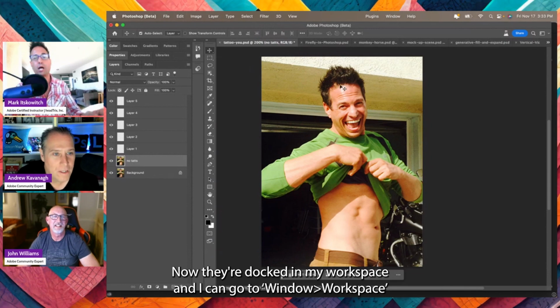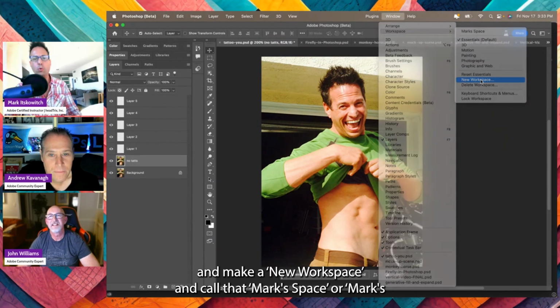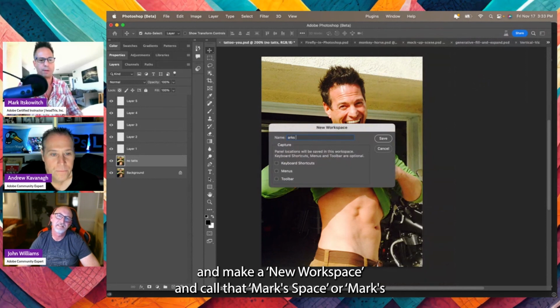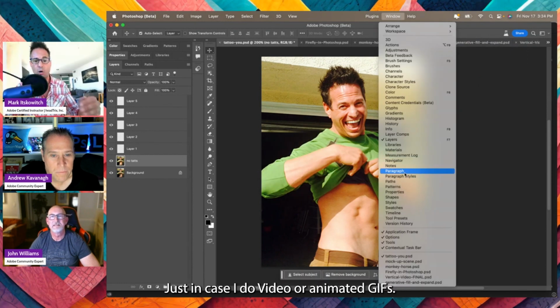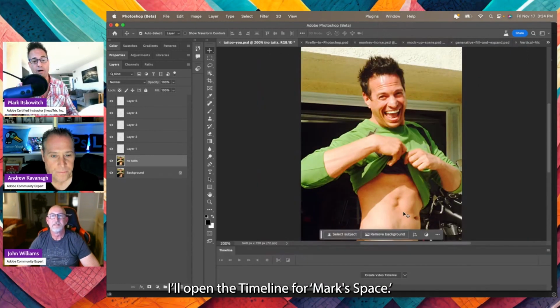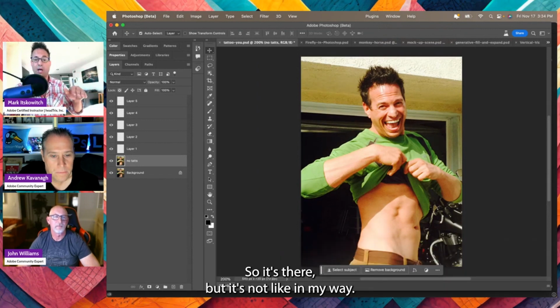Now they're docked in my workspace and I can go to Window, Workspace, and make a new workspace and call that marked space or marked new workspace. I usually have a timeline open, right? Just in case I do video or animated GIFs. I'll open the timeline from Workspace, really. And then I'll double click it to shove it back down. So it's there, but it's not like in my way.